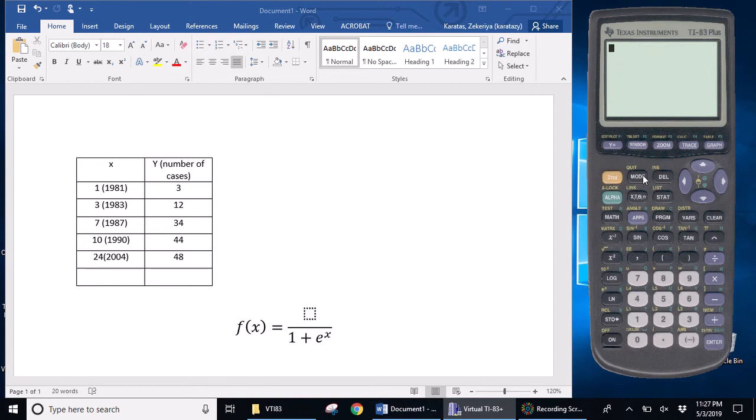Then if I hit graph, you will see I only see 1 point, not the other 4. The reason is probably the default setting for the screen size, which is -10 up to 10 for each coordinate axis. So you have to make the window size appropriate for your data set. Y goes up to 48 and X goes up to 24, so you have to make your minimum for X 0 up to maybe 30, and Y from 0 up to 50.